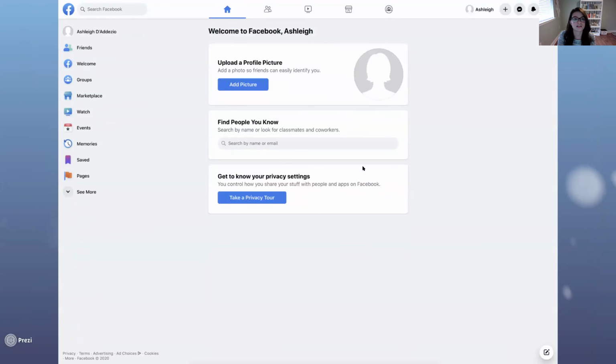So this is what you're going to see the first time you log in. Essentially nothing because you haven't been using it. So I'm going to add a profile picture, find people that I know so I can search the names of people and places to try to find their pages and groups so I can follow them. And if I'm concerned about my privacy, which you should be, you can take a privacy tour. So Facebook, even though your privacy isn't really private on Facebook, they are very good about teaching you how to make it as private as possible.